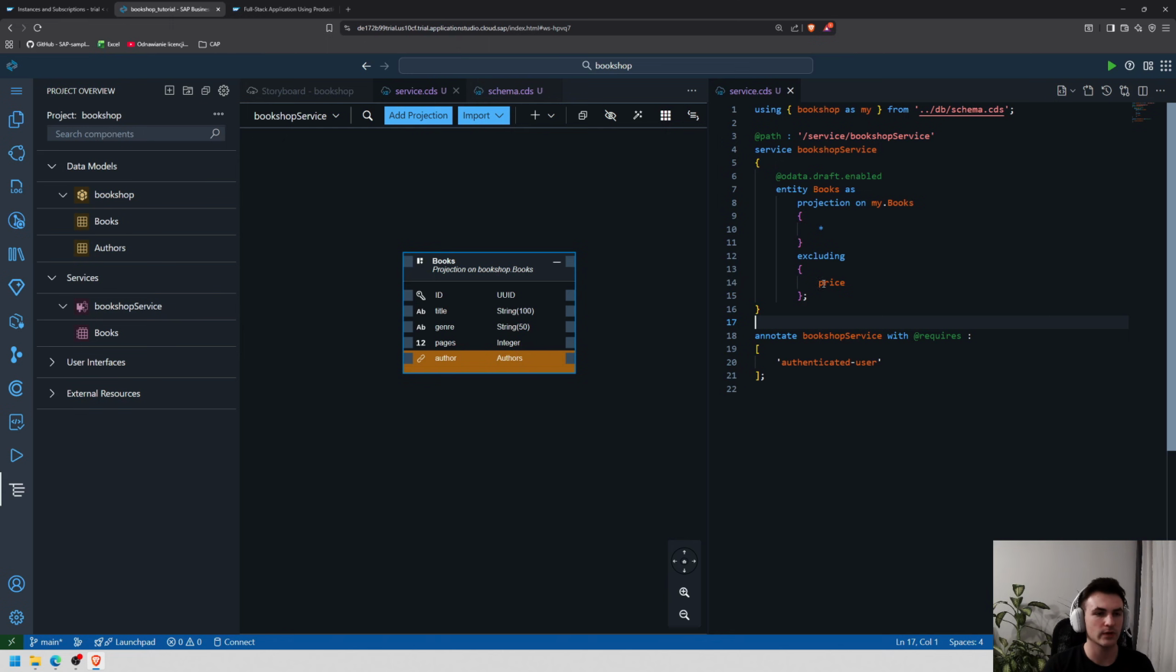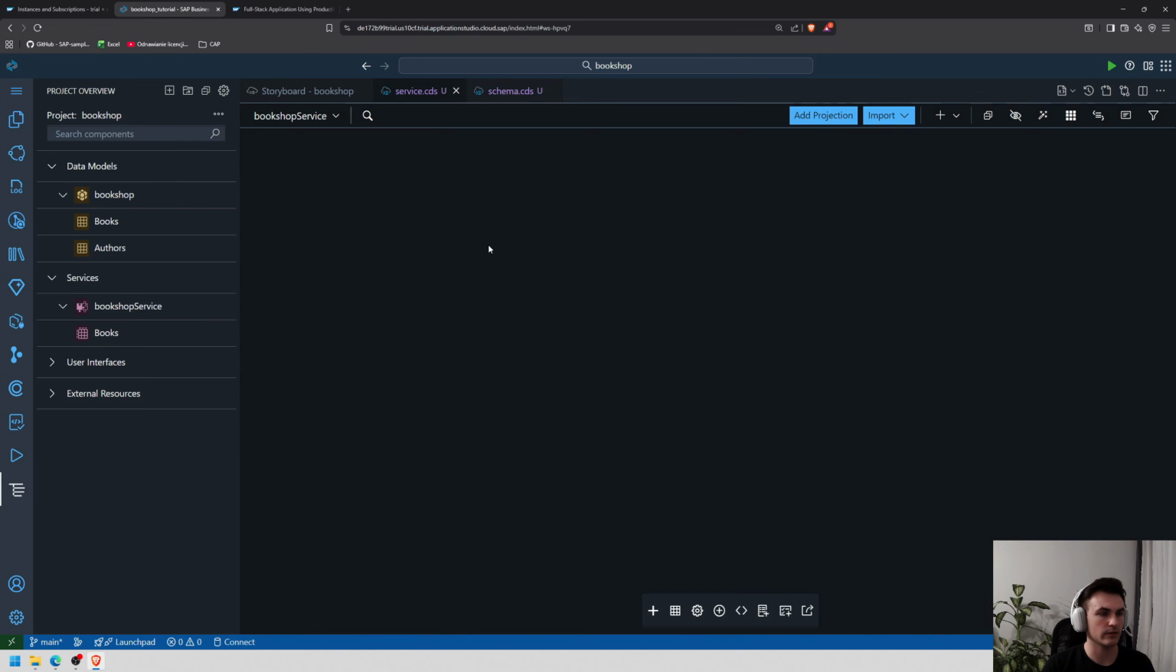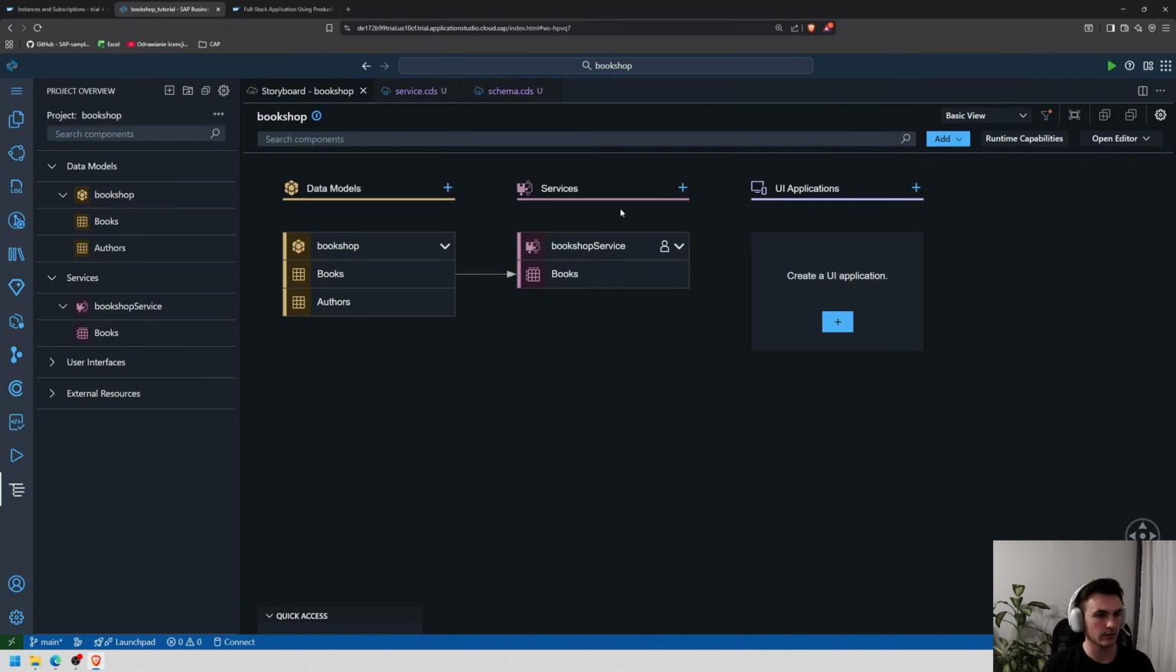All right, and you can see that it is even explicitly excluding the price. So instead of defining all of the fields, we chose to select all fields and then exclude the price from this projection. But as I said, you don't need to use the text editor. You can stick to the graphical modeler.